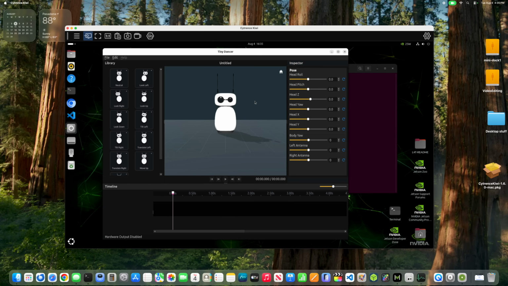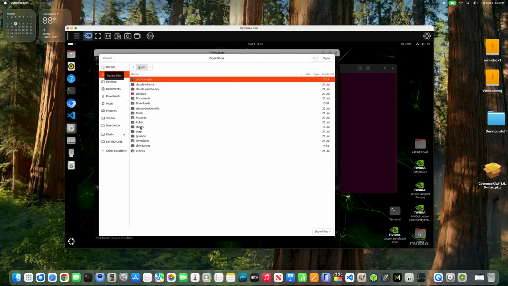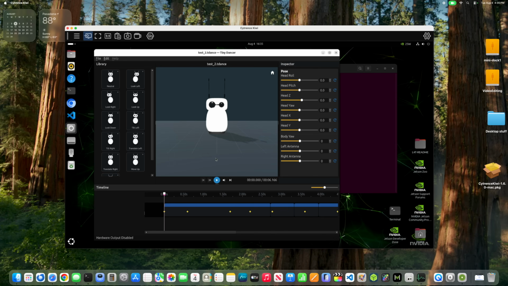This is an animation editor for the Reachy Mini. I haven't run it on the Orin Nano before. I'll load up the animation file I authored. I'm finishing up a UI study that I'm testing here. Let's see if the animation runs. Well, that's a good sign.